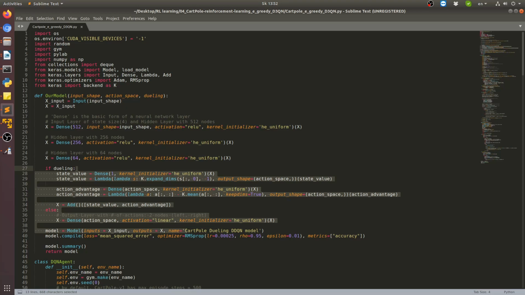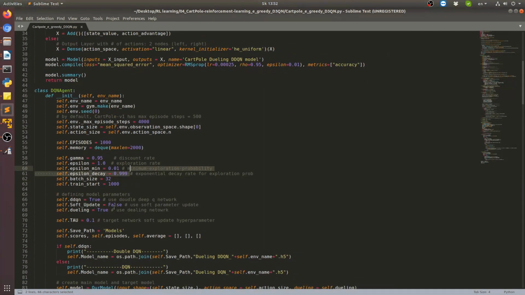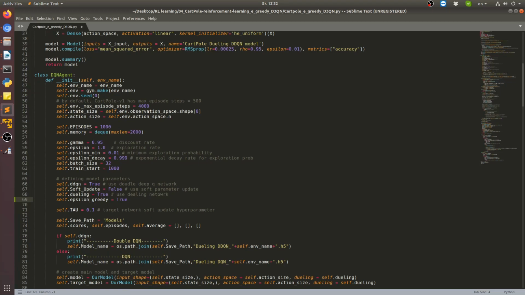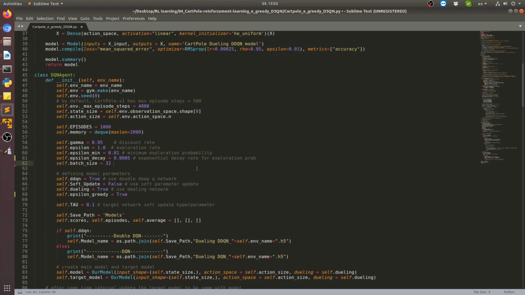Actually, it almost didn't change, so I simply inserted self.epsilon_greedy, true here, not here, here I should insert. So self.epsilon_greedy will be equal to true. Epsilon, yeah, that's right. And epsilon decay, I'll change it here. Before it was 0.999, but in this tutorial I'll change this, so it will be simply 0.005. So this will be my new epsilon decay rate. We won't use train start anymore, so I can remove this. What I'll change more.